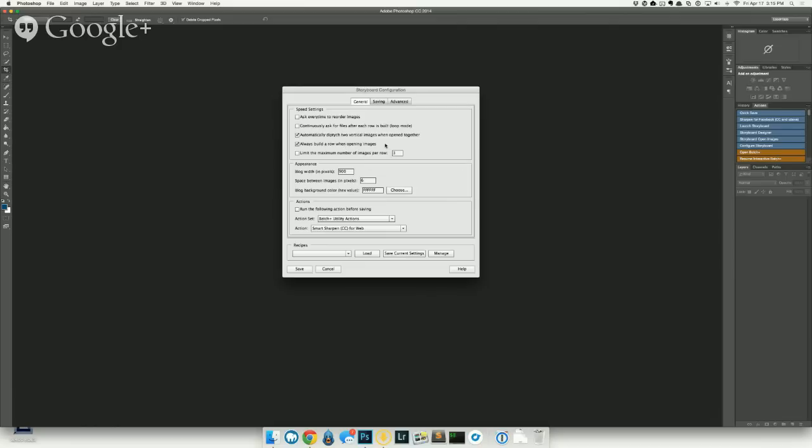Always build a row when opening images. So this is another speed setting that if you're never compiling images together to create like a big composite with multiple rows in a single image, then having this is going to be a big time saver. Each one of these pretty much disables a prompt every time you select images in Storyboard.